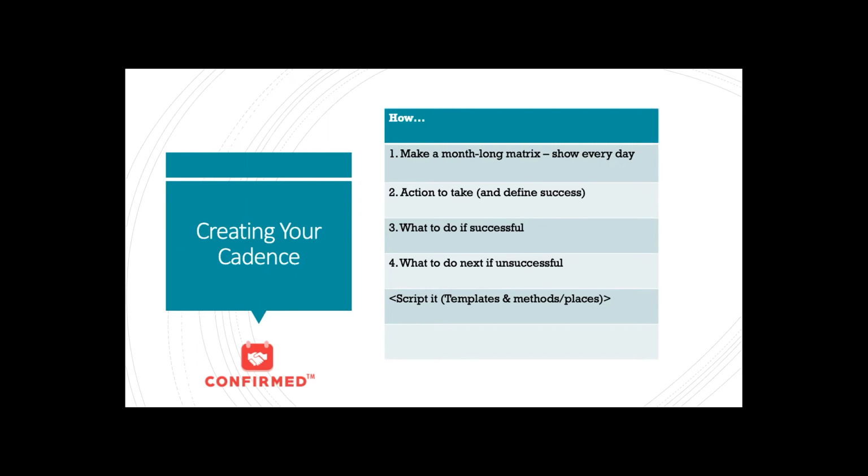At any rate, you do that matrix so that you show the days on the left column. The second thing you need to do is figure out what actions you're going to take on which days. And then you're going to need to define what it is that will make that action successful. Let's take a phone call, for instance. I'm going to make a phone call to the decision maker.